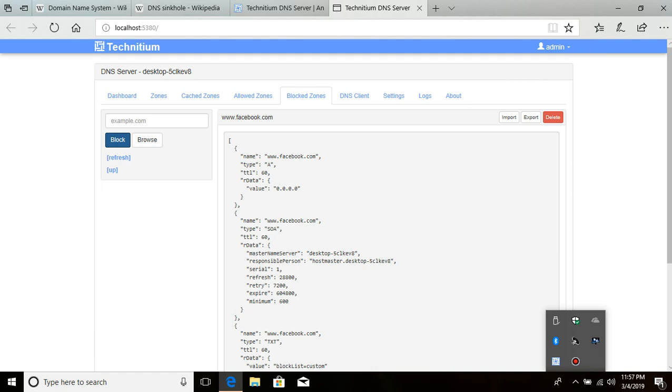If we take a look at this script, it's showing the name. We know that the name of the address is www.facebook.com. Type A, doesn't matter. TTL 60. What is TTL? Time to live. Okay, that's okay. Value 0.0.0.0. So what is 0.0.0.0? Basically it's a null address. It's going nowhere. When we search for Facebook, this search will bounce back to the address 0.0.0.0, which is nothing. Technically it's nothing.